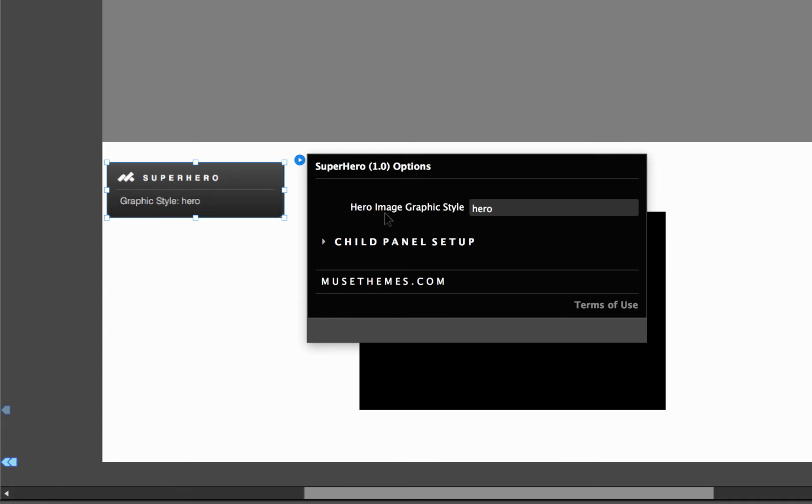Let's open up the panel and look at the settings. So initially we have our hero image graphics style. Well, we set it to hero. By default, it's named hero, so that's perfect.